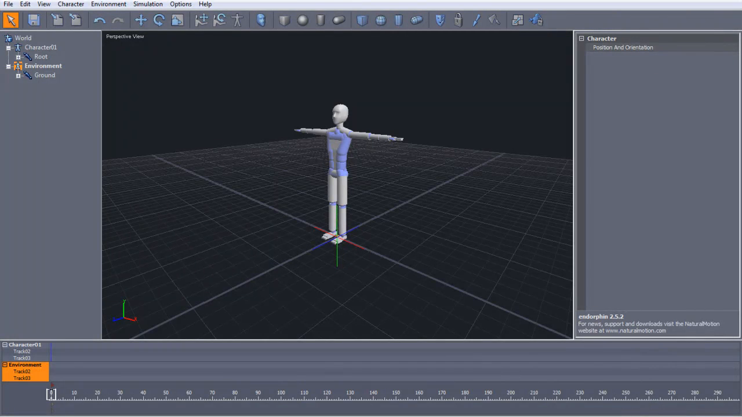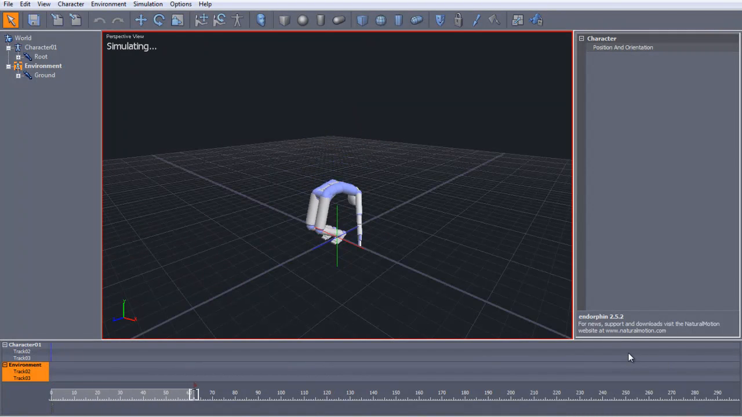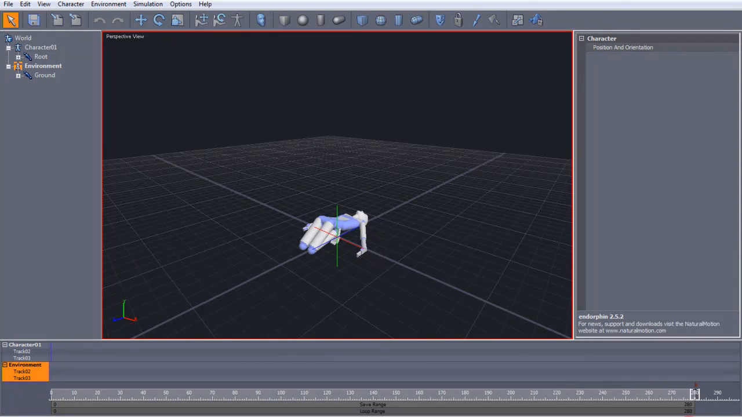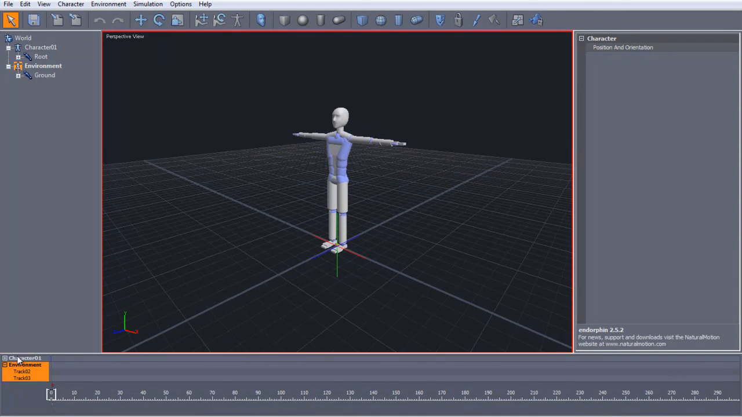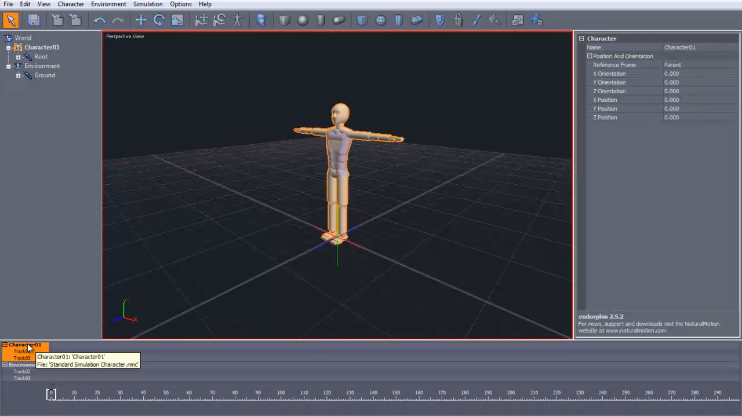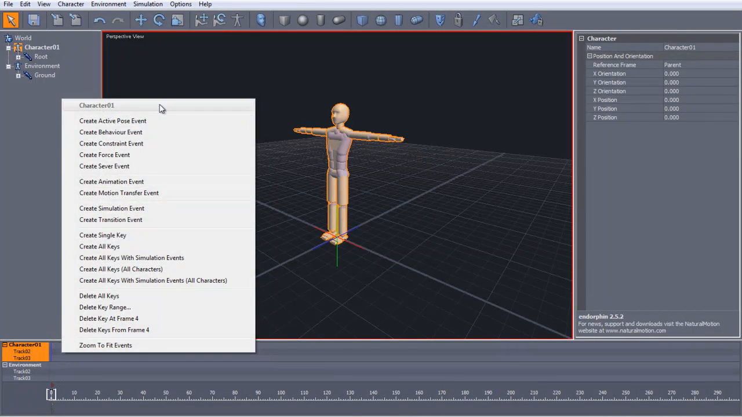So as I was saying, I haven't told this guy to do anything, so I haven't told him to be stiff to support his weight, he's literally just going to fall to the ground. So when I hit simulate, there he is just falling to the ground. He has absolutely no bone structure. So this brings us neatly on to the first thing I'm going to show you, which is behaviors. There's a behavior button up here, but I prefer to right click and hit.